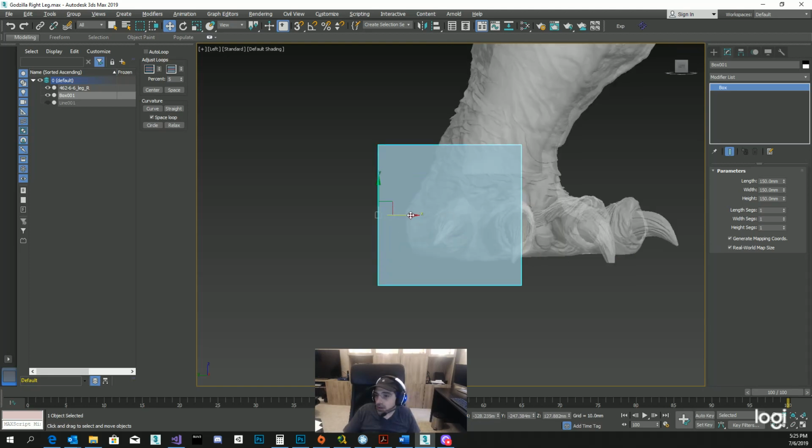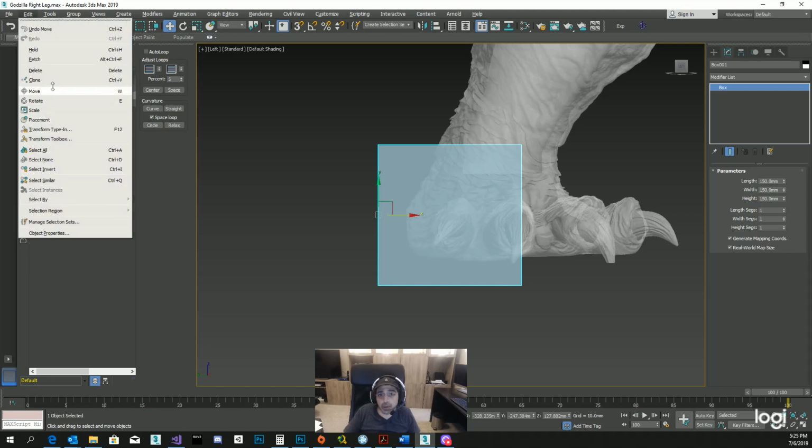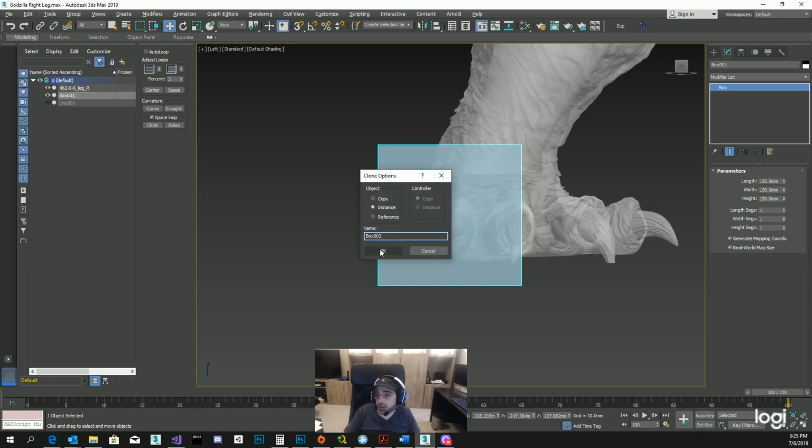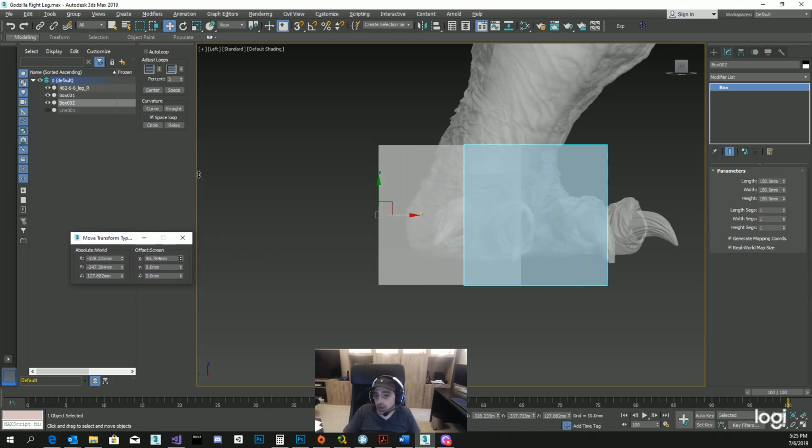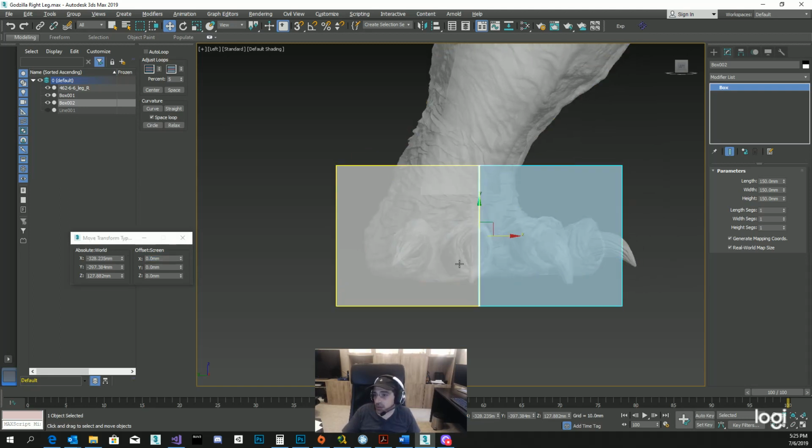Okay, so I'm going to clone it. I'm going to make an instance of it in case I decide later to change it. And then I am going to move it by, oh, I can just type it in, by 150. So now these are going to be perfectly butted up next to each other.